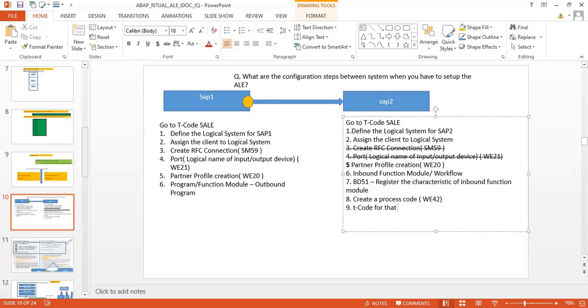the T code for establishing the relationship between FM and message type is WE57. Okay. So here directly you can go and mention this one. So this is the overall configuration step you have, right?